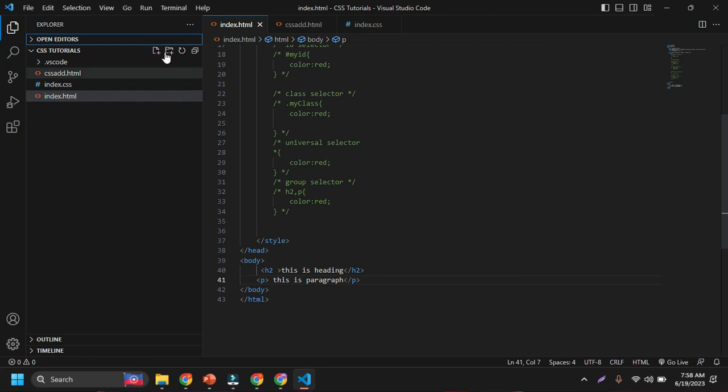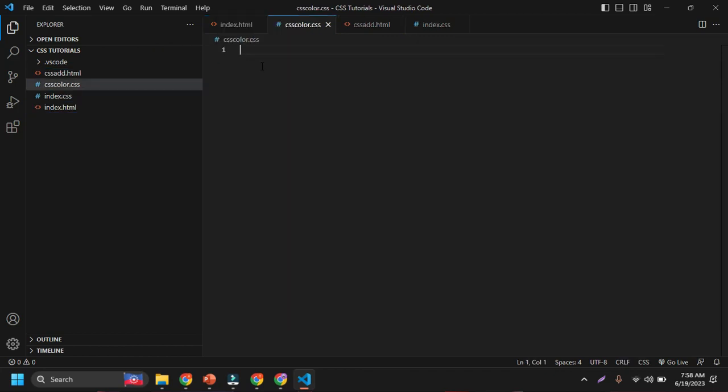Now let's create another file by clicking on the new file option here and just give the name as CSS color. And I can use .html here to make the internal or inline CSS, but I'm going to use the CSS from another file, because we are going to use external CSS. So I can just give the extension as .css, and inside the .css file, I can write the CSS code.